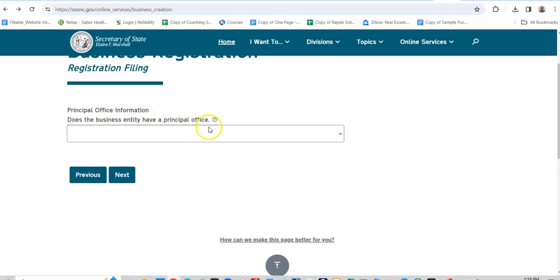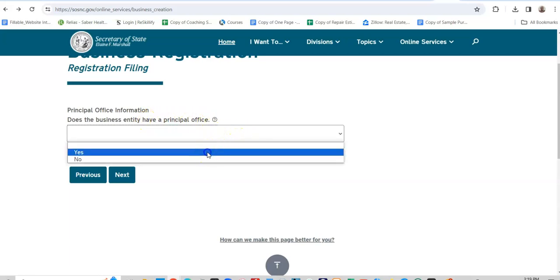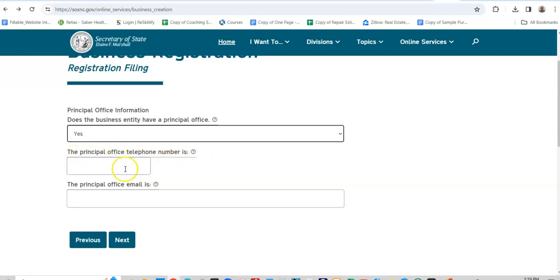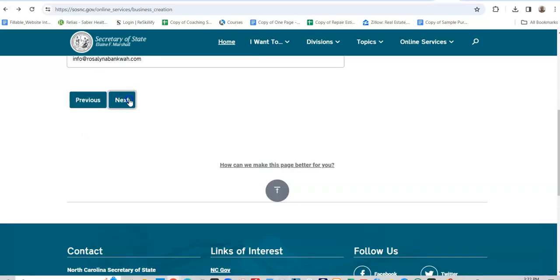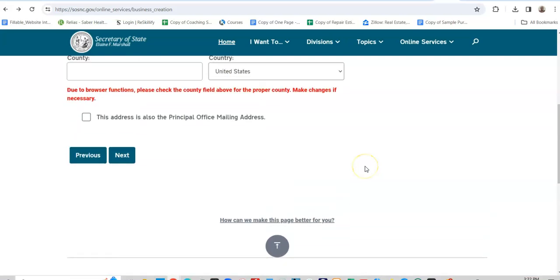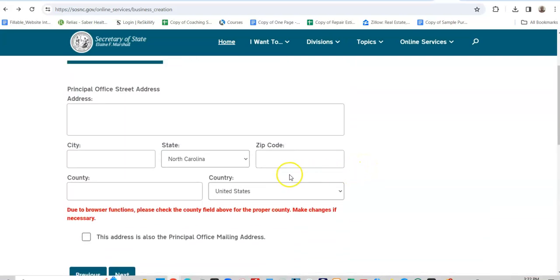Does the business entity have a principal office? Yes, it does. The principal office telephone number, I put my business office number, then the principal office email. Principal office means the main office. So this is just you. So I'll put my email, I'll put my 80616. All right. So I'll just put the information for my business there. So I click on next to go to the next page.